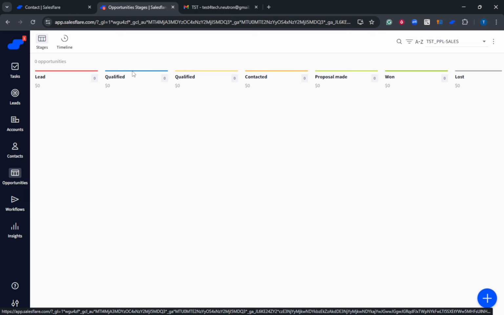That's it. You've successfully added stages to a Salesflare pipeline and set up a structure that reflects how you actually sell.